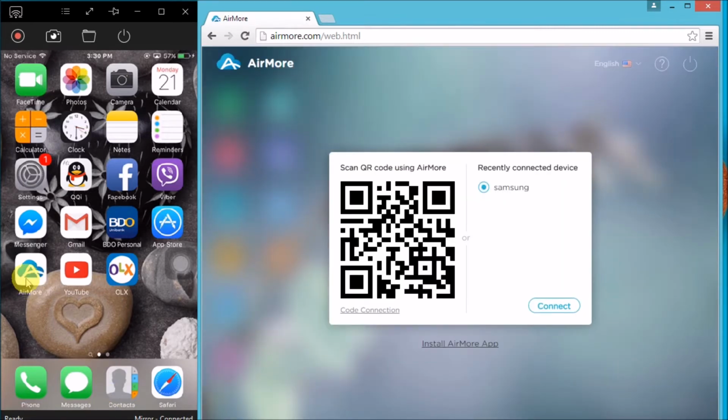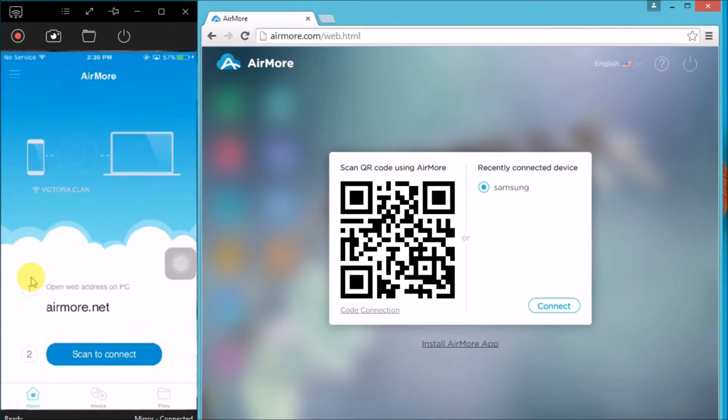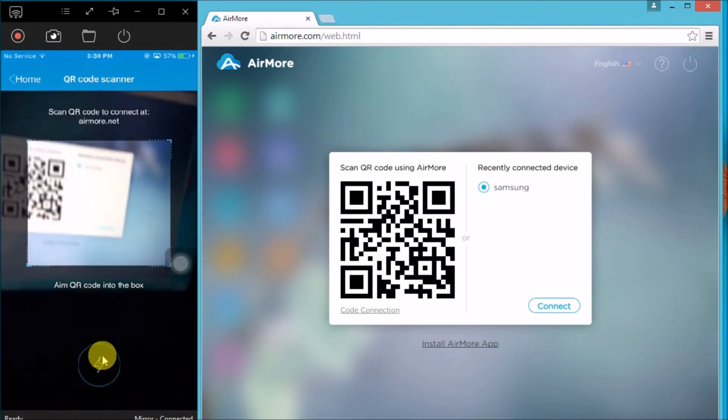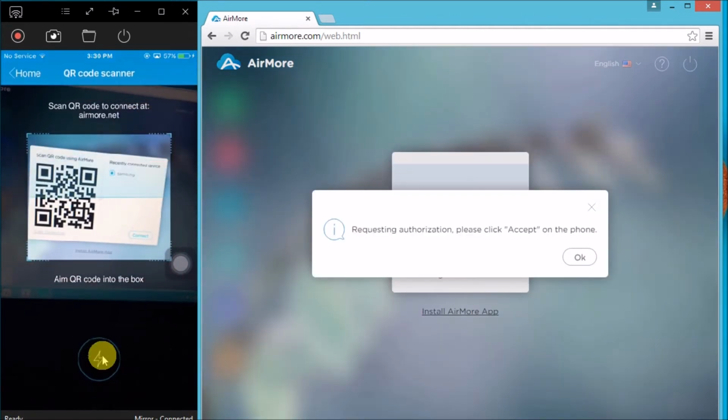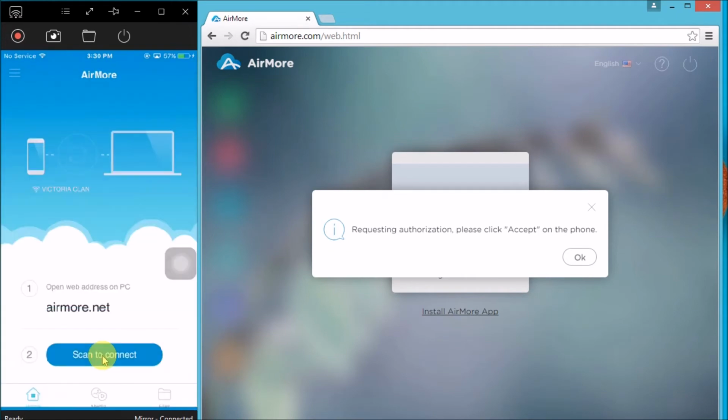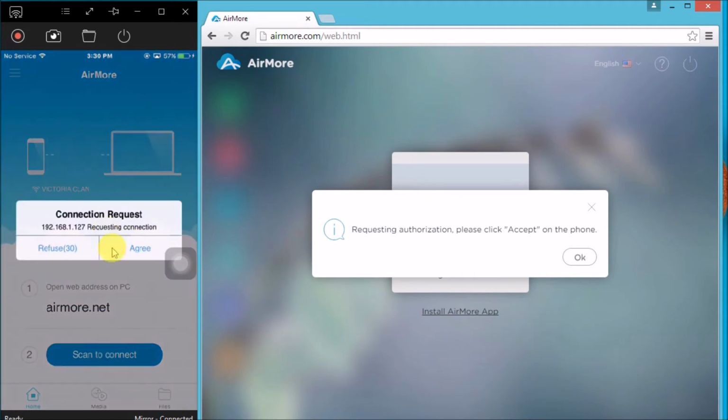Once the QR code appeared, launch AirMore on your iPhone and then click on Scan to Connect button so that you may scan the QR code using the phone's camera. Next, tap on Accept to confirm the connection.